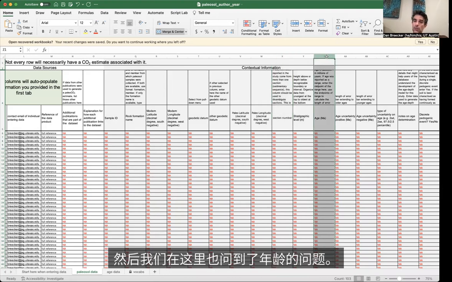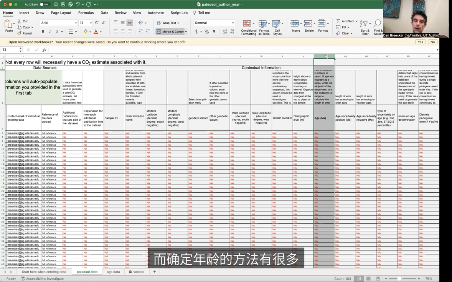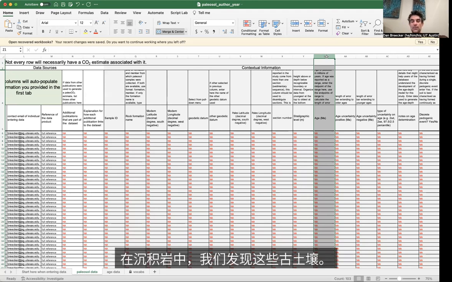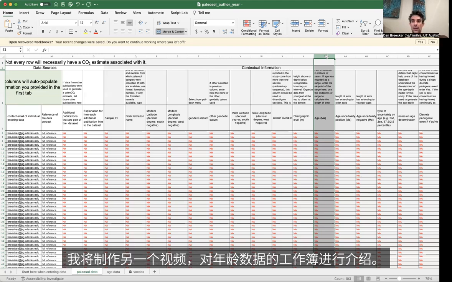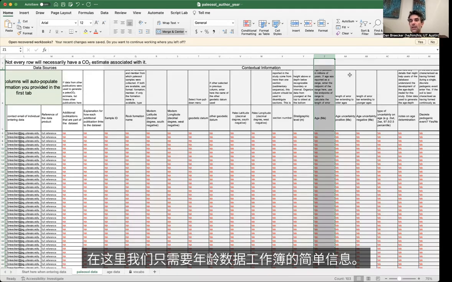Okay, and then we're also asking for the ages here. And there are various ways that ages can be determined in sedimentary rocks where we find these paleosols. And so most of that is being handled on the age data tab. Again, I'll make another video that will go over the age data tab. But here we just want kind of the summary of the information that's on the age data tab.